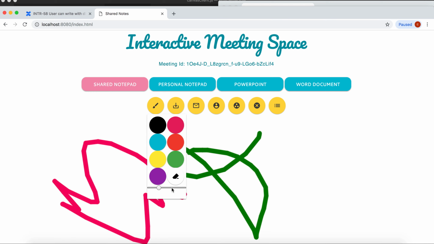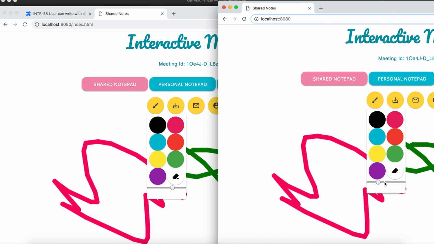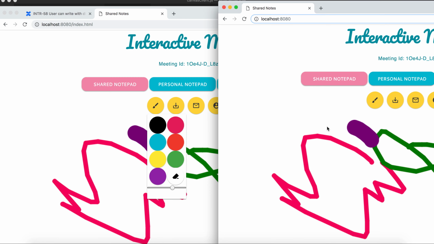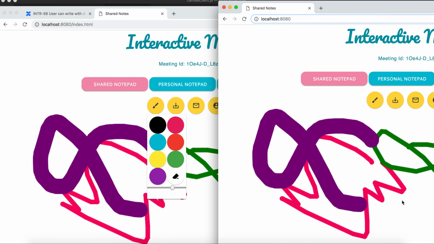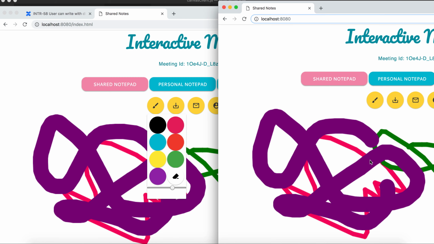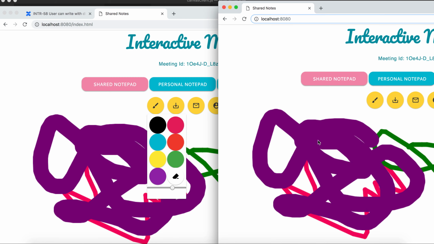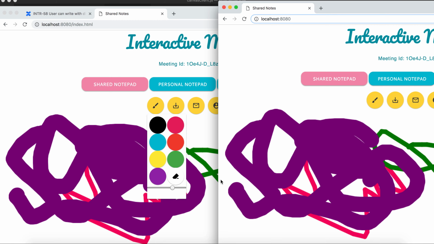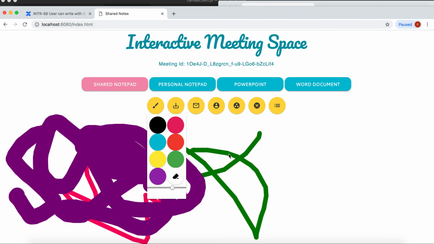Changing the pen width is also an option. So let's say this user wants to use a very thick pen and draw in purple. It will be reflected on both screens. Again, this can be scaled, so there can be more than just 2 users on this. There can be as many as you want.